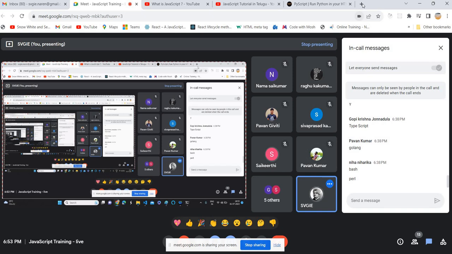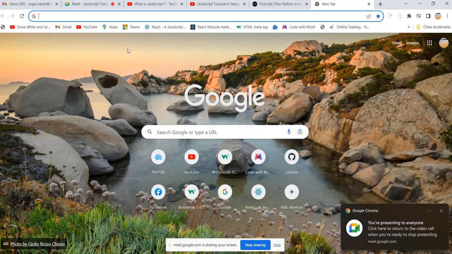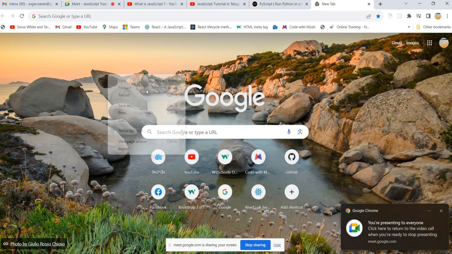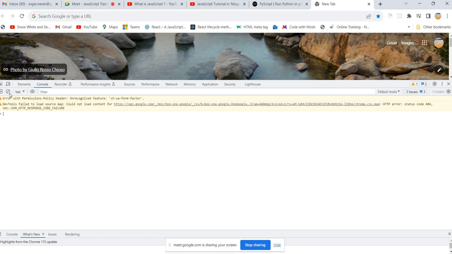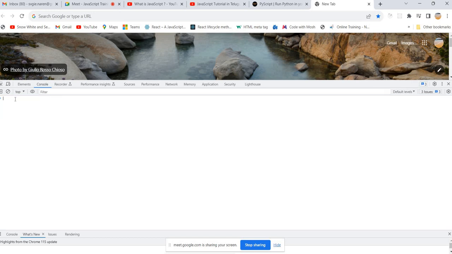Okay, so just open Google Chrome. Just right click and inspect. Go to the console and clear everything. And just write down 5 plus 5 and give an enter. Are you able to see the output? 5 plus 5 is equal to 10.